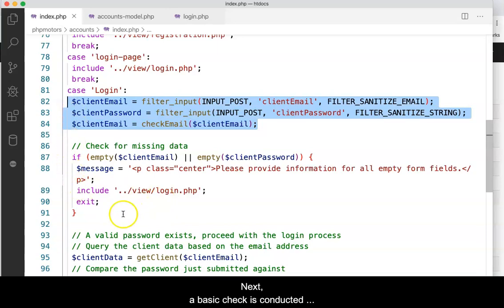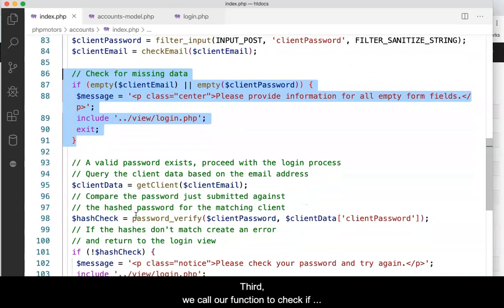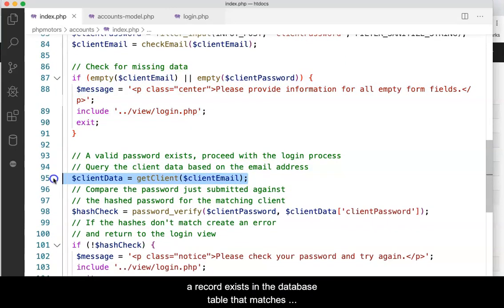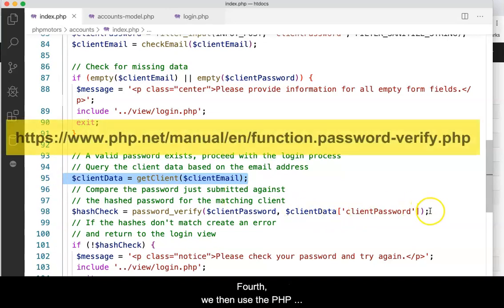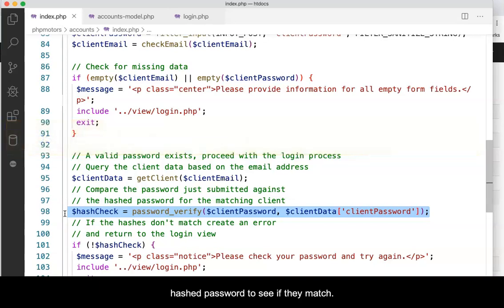Next, a basic check is conducted, and if errors are found, the login view is sent back to the browser along with an error message. Third, we call our function to check if a record exists in the database table that matches the submitted email address. Fourth, we then use the PHP password_verify function to check the submitted password against the stored hashed password to see if they match.